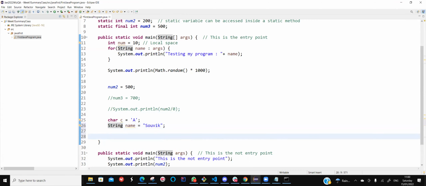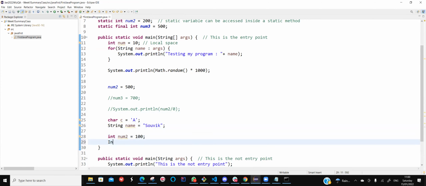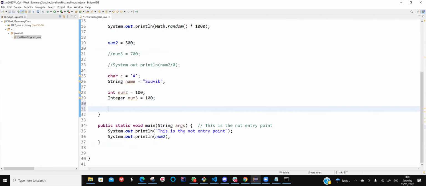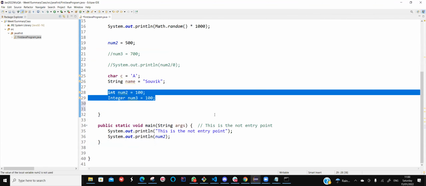You're stitching up multiple characters to become a string or a word or multiple sentences, whatever it is, right? Similarly, int is a number. int num2 equals 100. int is a number, right? But you also have another guy called Integer. It's a non-primitive data type. Integer num3 equals 100. And if you are looking at it, they are actually doing the same thing, but actually not.